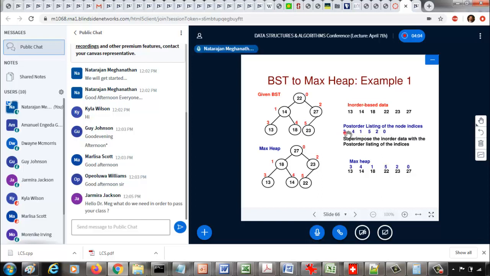So all we have to do now is superimpose the two. At node index 3 we are going to have data 13, which is already there, that's okay. And then at node index 4 we are going to have 14, so at index 4, instead of 18, we are going to overwrite that with 14. At index 1 we are going to have 18. At index 5 we are going to have 22. At index 2 we are going to have 23. And at index 0 we are going to have 27.